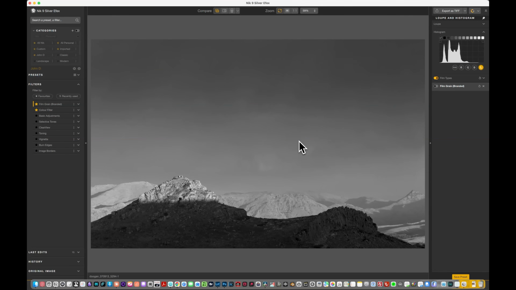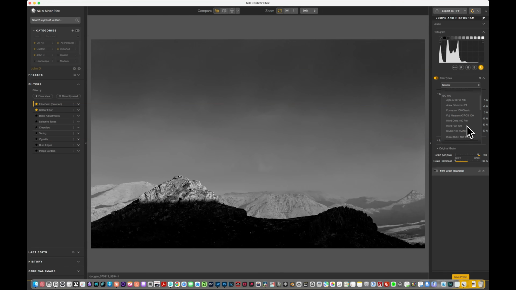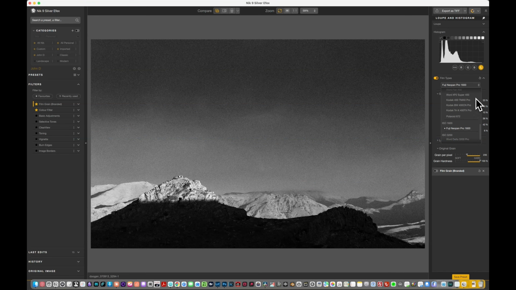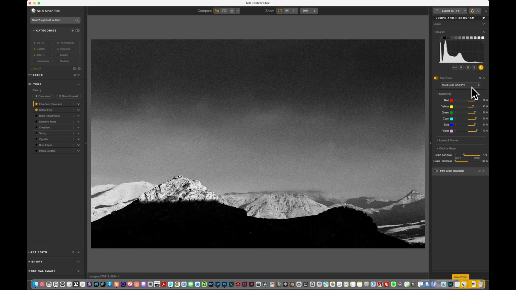The last two panels I want to look at in SilverEfex are particularly important because they are where a lot of the research has gone into SilverEfex, and that is film types and film grain. So let's start with film types. You can select from a lot of different profiled film types, and that will give you a really accurate emulation of that particular film. And they're split out into ISO. So as you go up through the ISO film categories, you'll find they get more grainy, as you would expect.